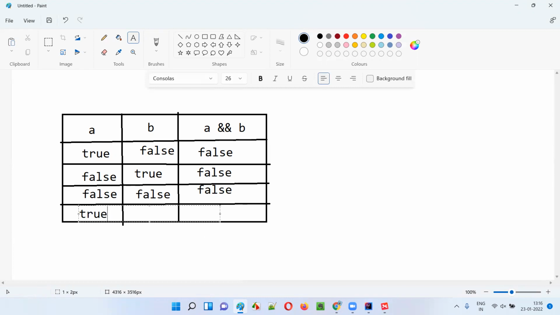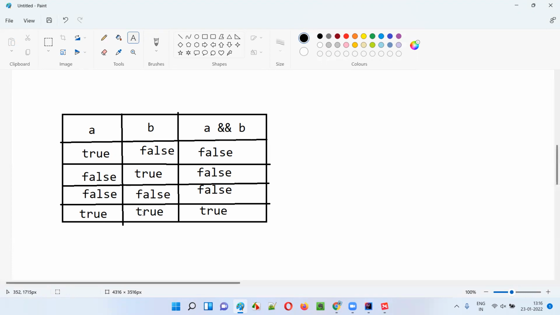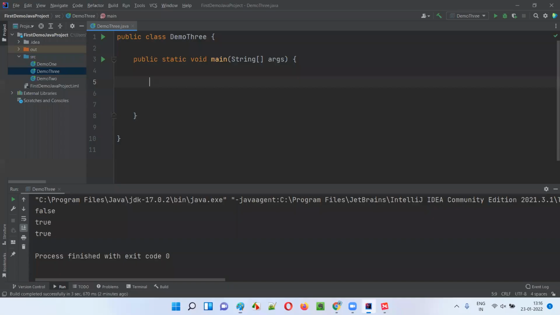But if both sides are true, A is true and B is also true, then the result is going to be true, guys. For A logical AND operator B, the result will be true only when both the sides are true. Only this case it will be true, and in all the remaining cases it will be false. Okay, let's try that.